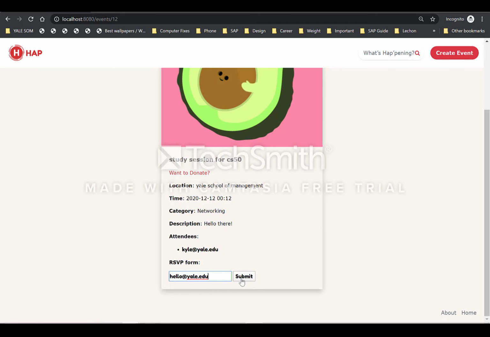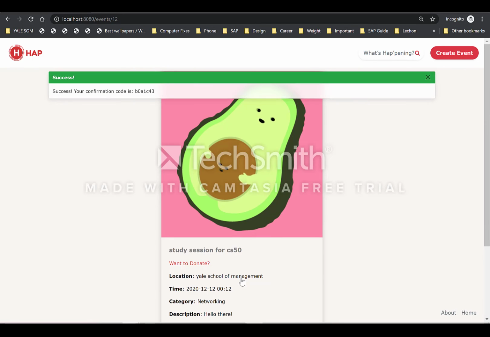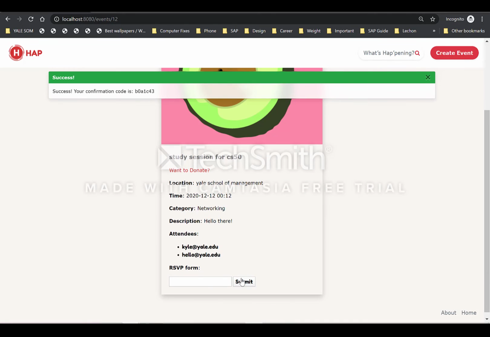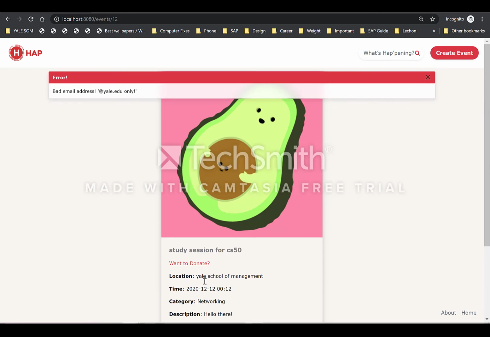So let's say hello@yale.edu. Again, another toast notification comes out that says you have successfully registered, and they also receive a confirmation code, which is essentially a hash function applied to the email address, as another layer of security. The toast above will also show if there are errors. For example, we decided to limit it to just people who have Yale addresses. So if there's someone else who isn't from Yale, they also get an error message.